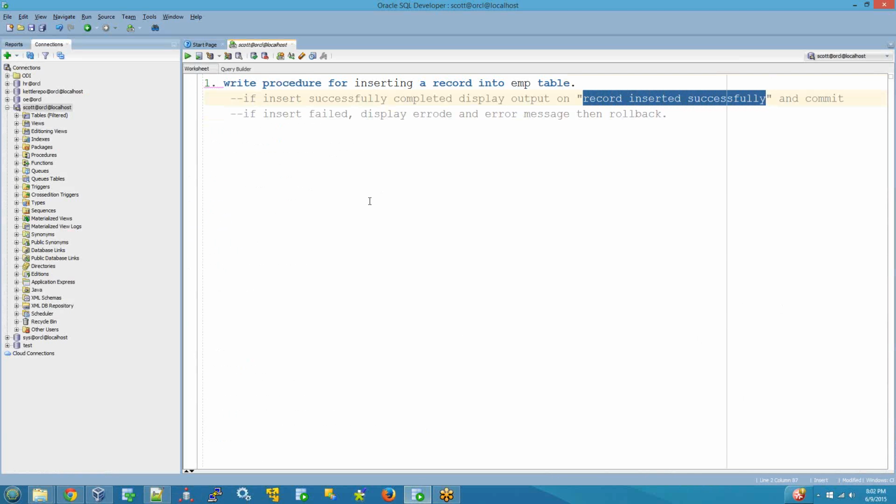If any insert fails, that means because of any reason the insert fails, the output message is an error code and error message. So the SQL code and the SQL message are the output, and then roll back. Okay, first thing, the requirement is to insert a record into the EMP table. Insert into the EMP table. So how many fields are there in my employee table?